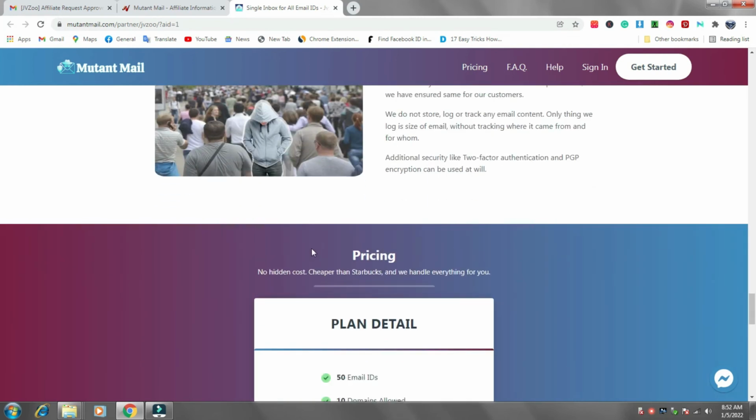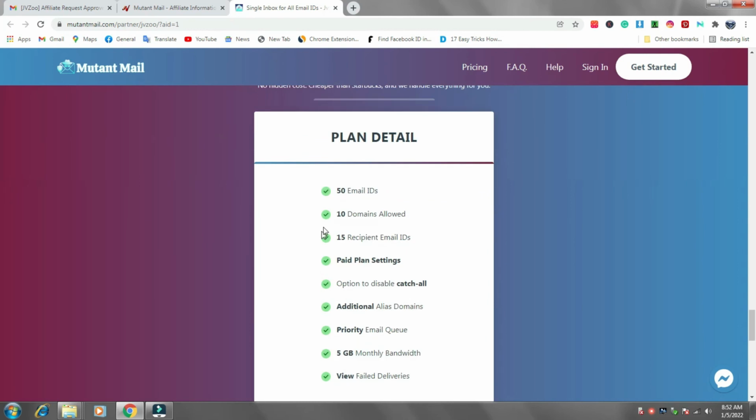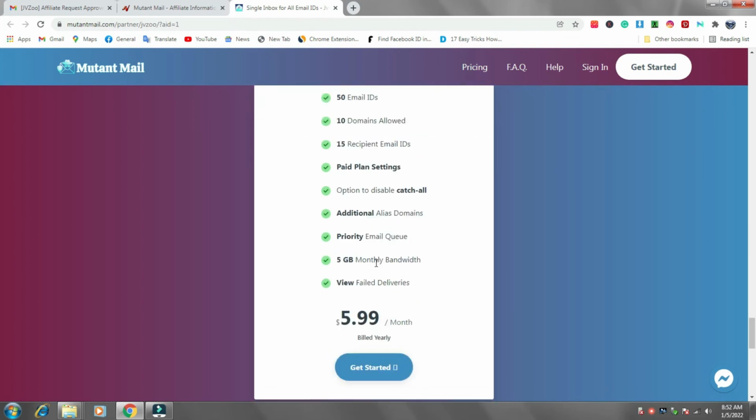Now we will discuss price. No hidden price. It's 50 IDs, 10 domains, allow 50 recipient email IDs, paid plan settings, optional disable, additional aliases, priority email queue, 5 GB monthly bandwidth, and delivery, and the price is only $5.99 monthly. It's great. And if you have questions, you can read here.